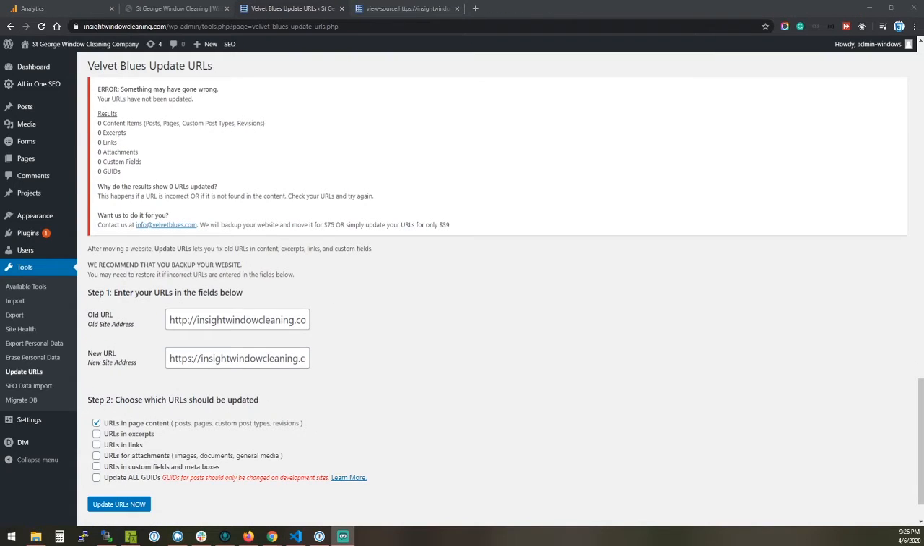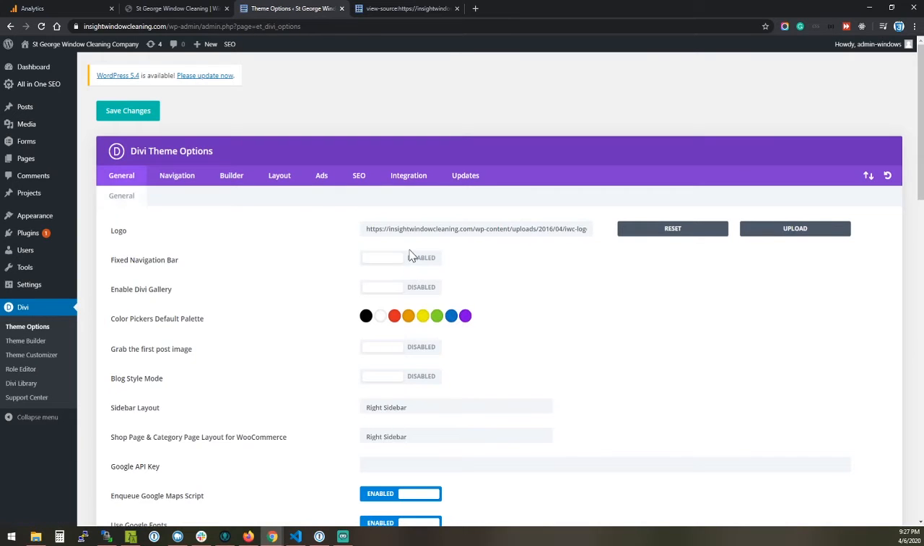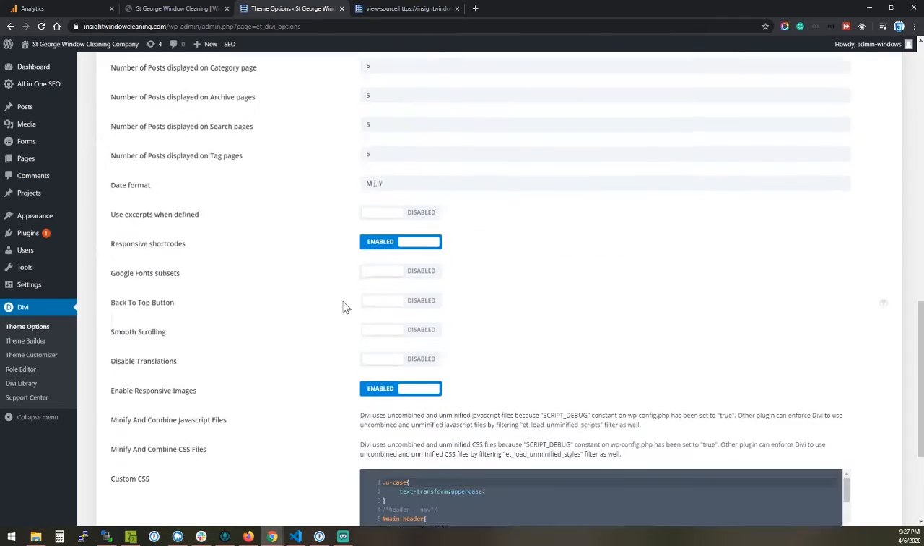Okay, so I searched the database, and rather than show that in a video just because of security and such, I could show you exactly what I look for, but I just searched for HTTP colon and then the slashes, and I found that a lot of those URLs were coming from the theme and the theme options. So let's go take a look there. So we've got theme options, and all right, looks like that one's changed correctly.